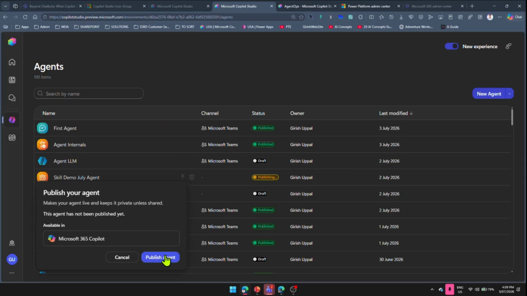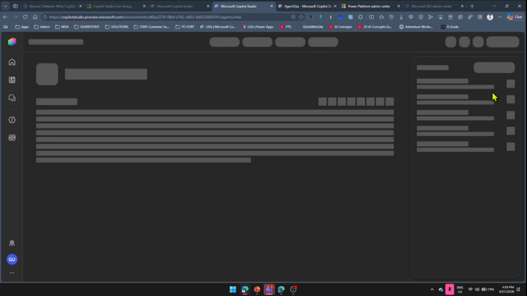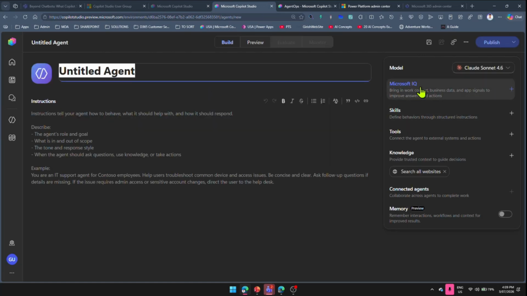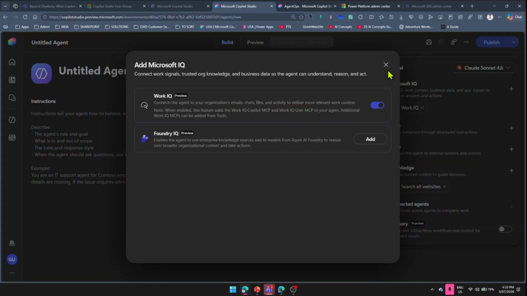So maybe I can go ahead and publish it to M365 Copilot. Also, if I click on new agent over here, now I can see Microsoft IQ, which was there previously. But if I click on plus, I can see another item, which is Work IQ. Now I can use Work IQ within my agent to connect this agent to organizational artifacts like emails, chats, files, and activity to deliver more relevant work context. So it's just a matter of turning this on and Work IQ will be connected.